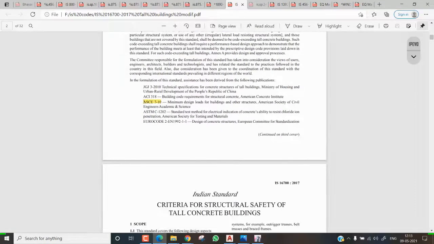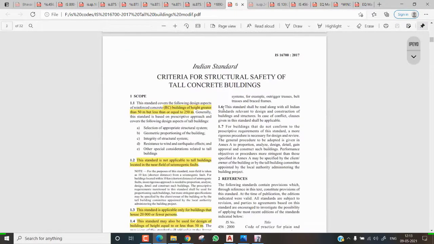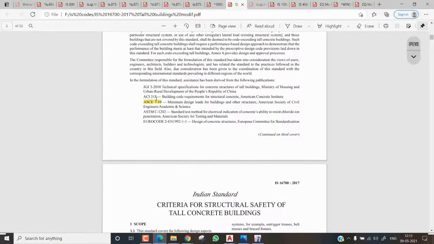And if you want to go for the US codes, ASCE 7-10 is the minimum design loads for structures. There we can get a lot of information in those US codes. Some of our codes take inputs from the US codes also. And ACI 318 is mainly for RCC structures in American codes.